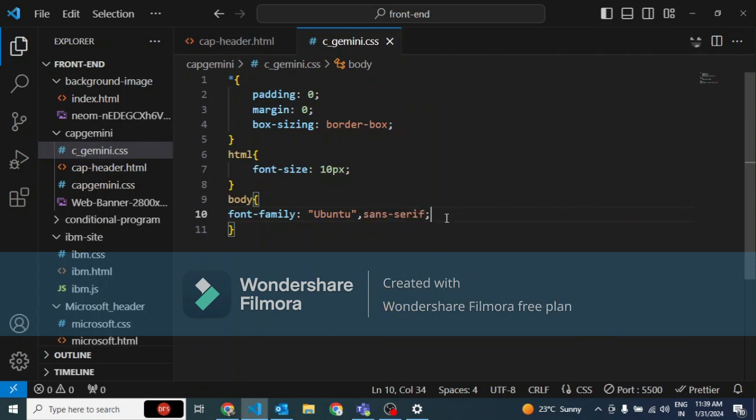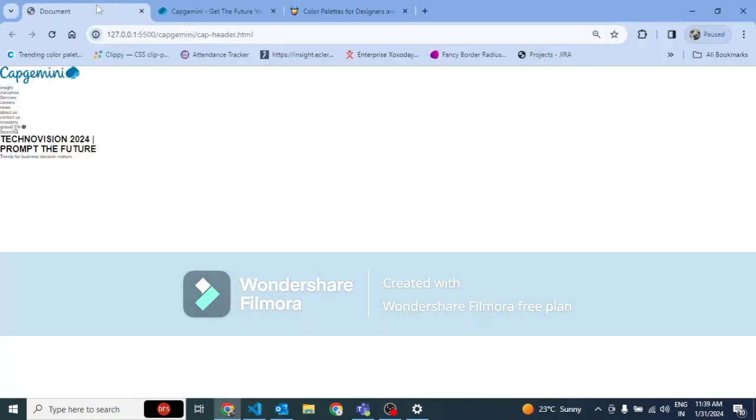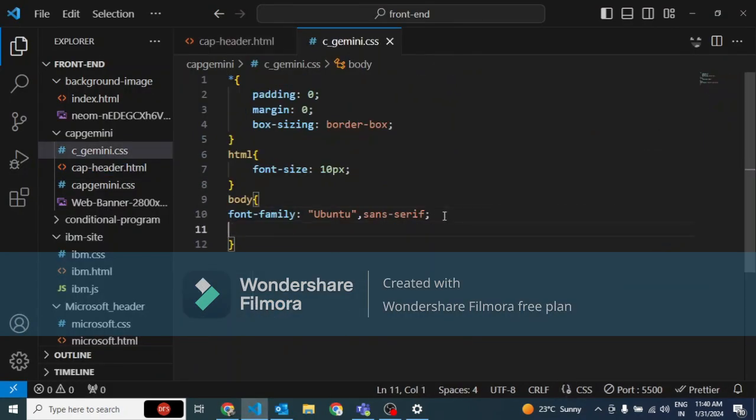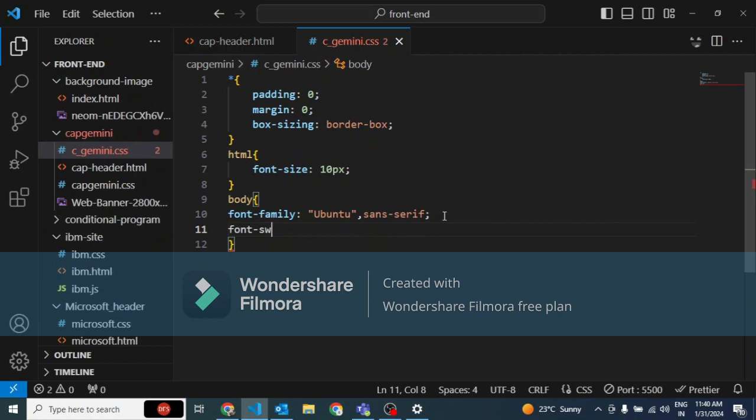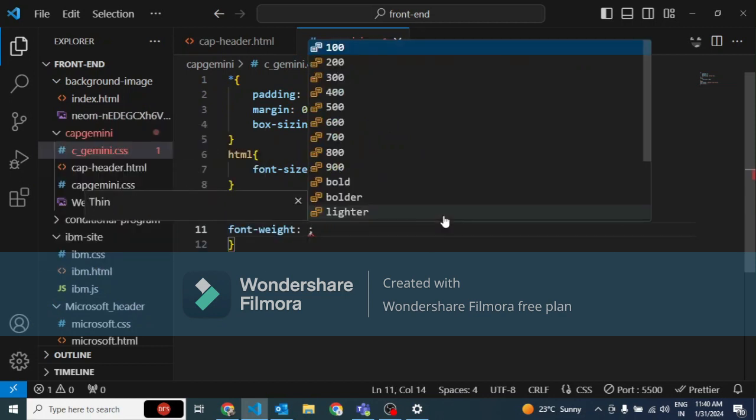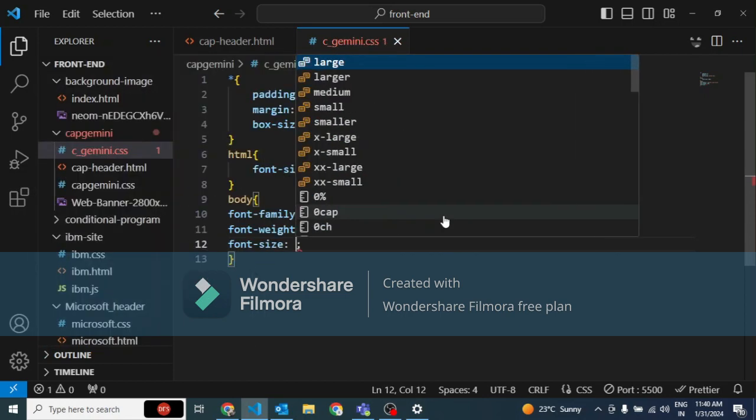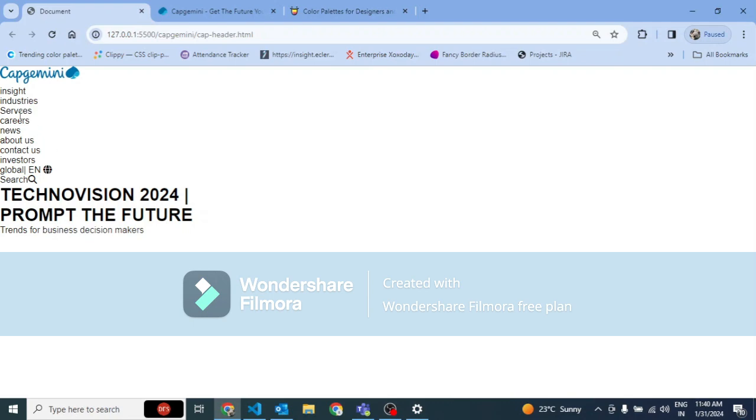And see, open with live server, what will happen, how it's looking. Okay, see, this is just plain HTML code. We have not applied any styles. Okay, come here. Font family I've given Ubuntu, and font weight, sorry, font weight I'm giving 300. And also font size I'm giving 2 rem. Now check how it's looking. So now it's looking like this.